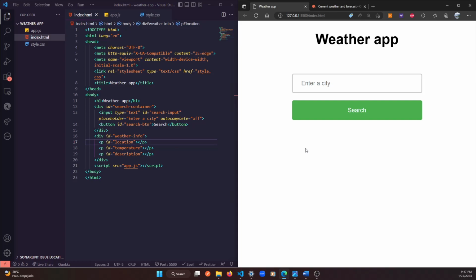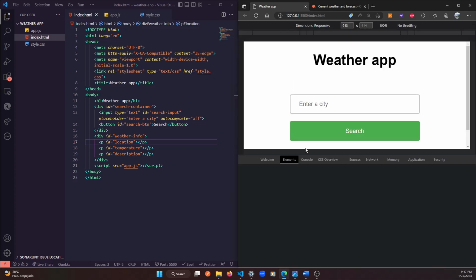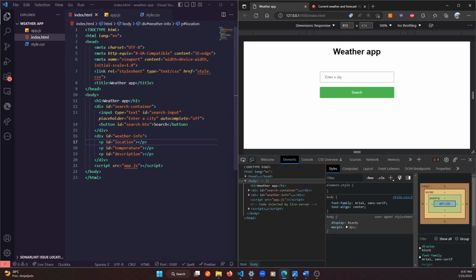check the console in the browser. I have the live server open. This is an extension. Live server is an extension from Visual Studio Code. So if we open the console, we can check here the div with the ID weather info, and inside this div we have location, temperature, and description. This is where we're going to put the information brought from our source.